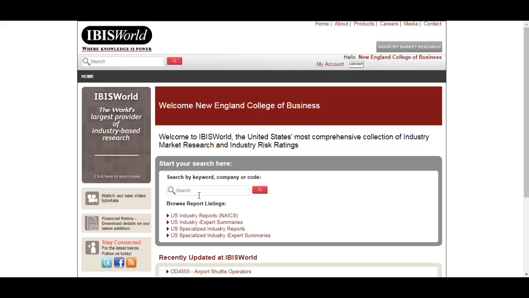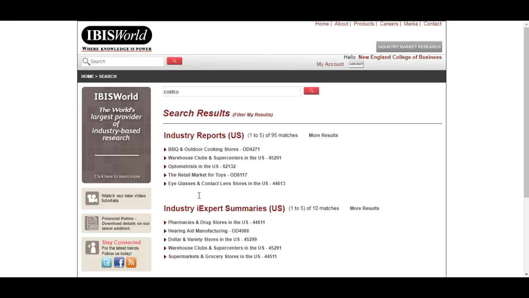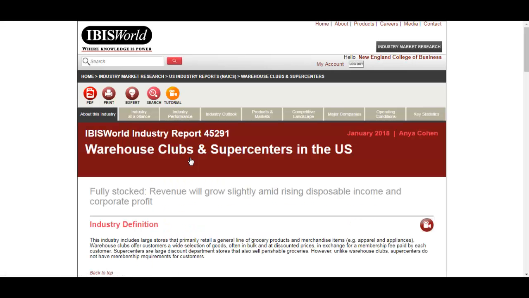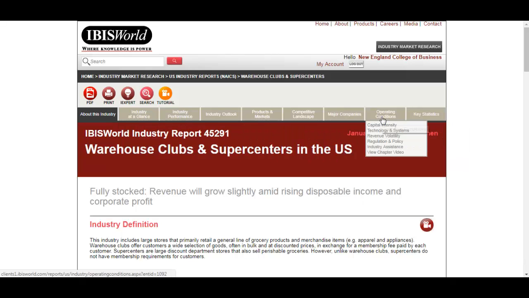But you can run a search here over all the databases, and let's say you're doing some research on Costco. Enter. And it's going to bring up the report in which Costco appears. So it's going to be, let's say, the warehouse clubs and supercenters. Click on this. And this is the online version of the report for warehouse clubs and supercenters. Now I'm going to just show you the key statistics, the industry ratios, because that's the purpose for this video. But I strongly recommend, if you're doing research on an industry, extraordinarily good information through all these various tabs.